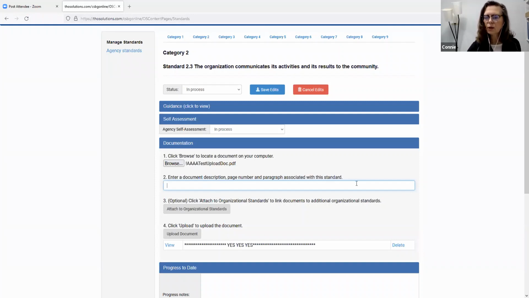So this description, you have 255 characters. This allows you to put in information about that document, including if it's a multi-page document, you may want to put in the page number and the paragraph that you want to direct the state office to regarding where they should look for the information associated with this standard. So see page 2, paragraph, I'm going to just call it 19.